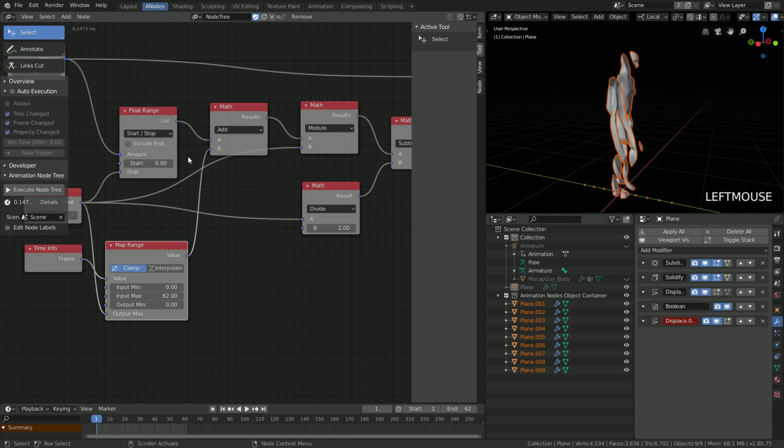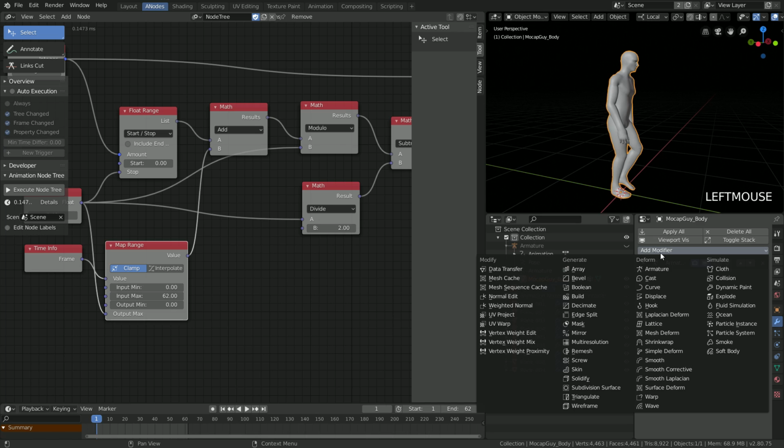I will turn off the animation nodes for now, hide the slices and unhide the guy. Now it's a good time to say that this method is really bad and it will kill the performance. So if you know a better one, please let me know in the comments.